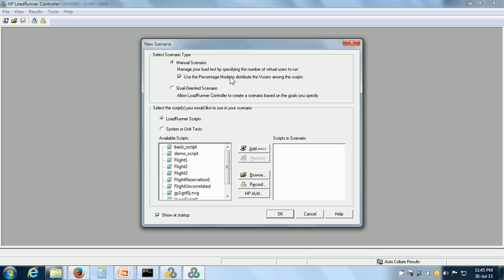Sometimes what happens is that we know what is going to be the total number of users, but we don't want to calculate how many V users will be for one script, how many V users for the other scripts. So we can use the percentage mode. So let me add a couple of scripts by double clicking on it. Basic script and demo script. Click on OK.